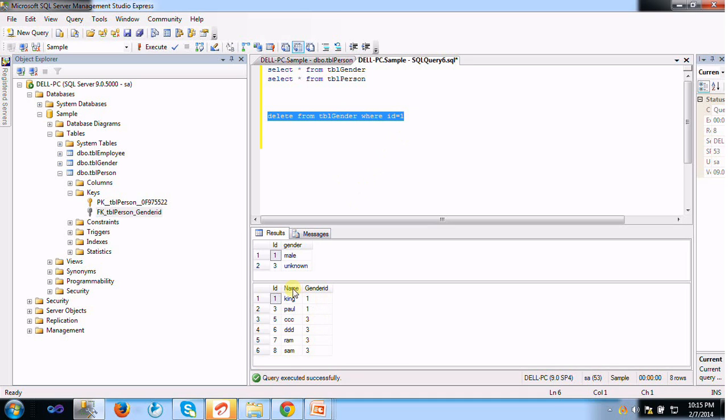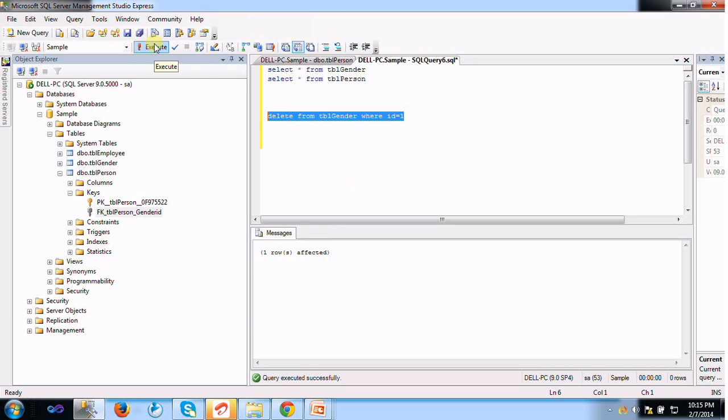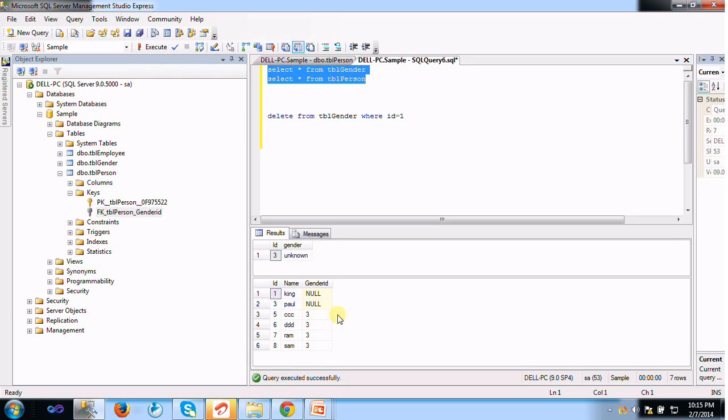We are trying to delete this first row, so the values that refer to it are also set to null because we updated our delete rule to Set Null. Execute your query. What is going to happen is that this will be set to null and the first row will be gone.